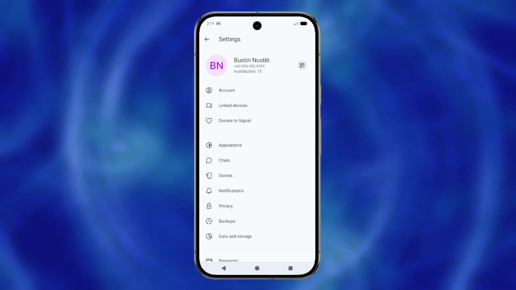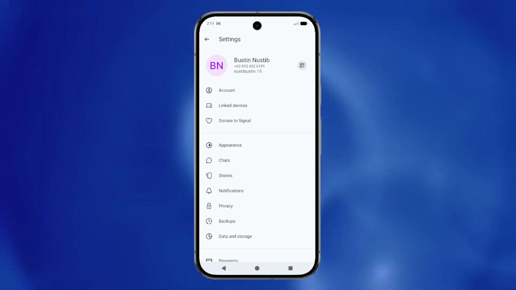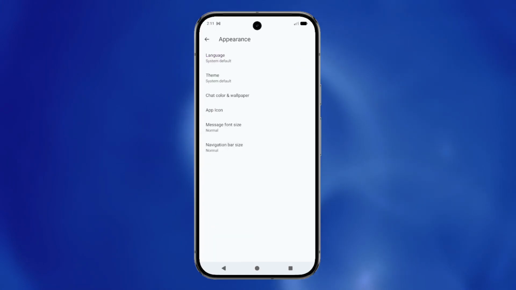After tapping your profile, you'll be taken to a menu with several options. Look for and tap on Appearance. This section controls the visual and display settings of your app, including important features like themes, chat colors, and of course the language you want to use throughout the interface.